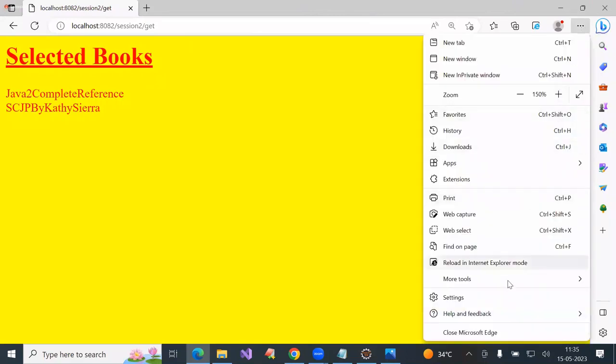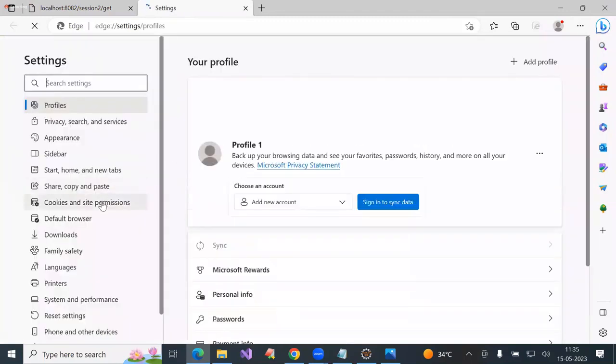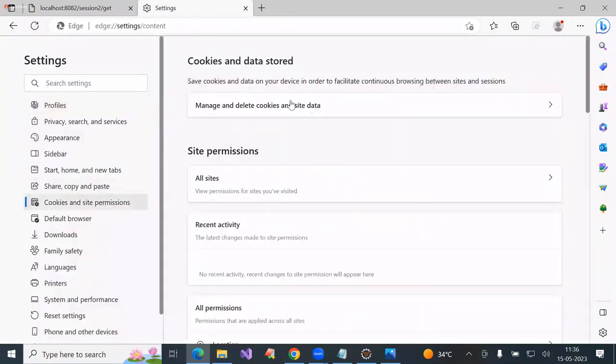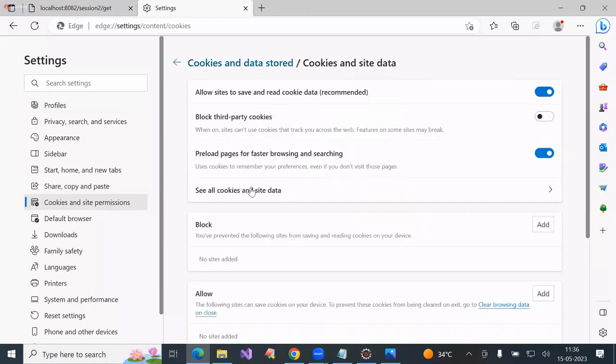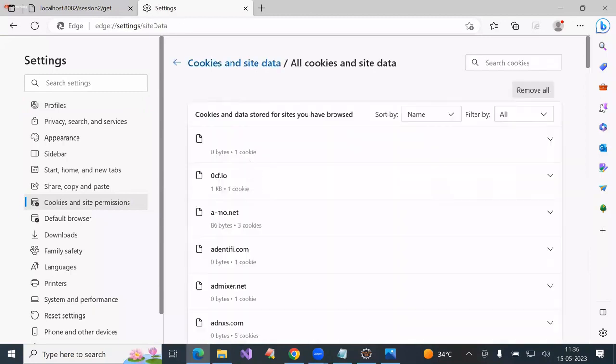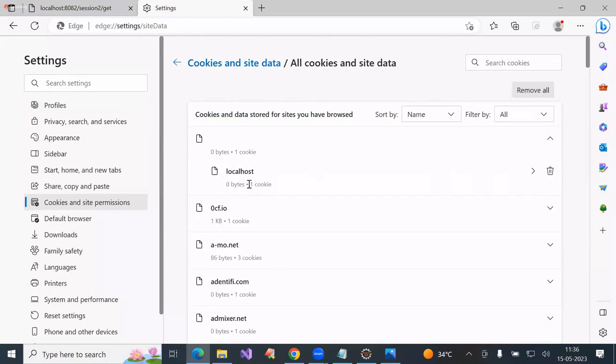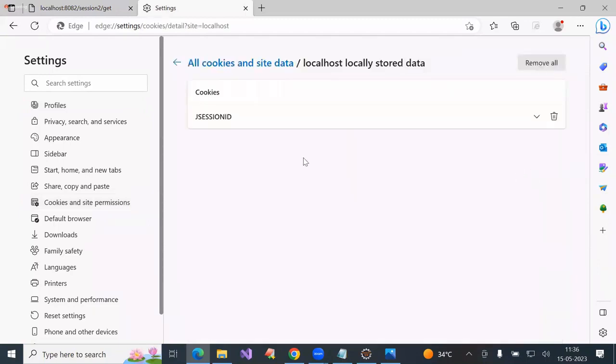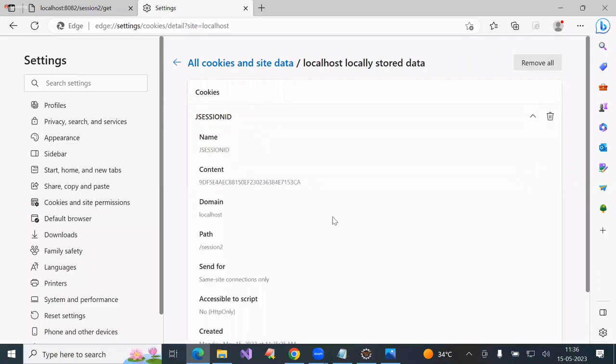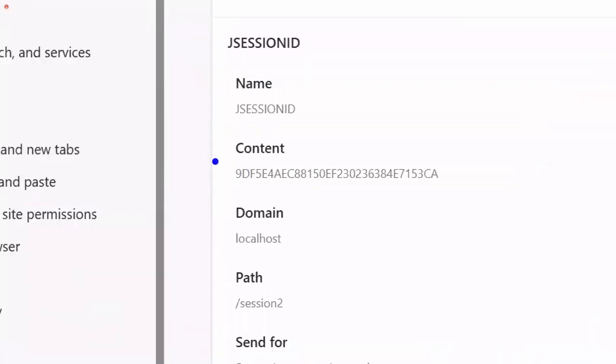Can we see that session ID? I'm saying session ID. We can see. See, click on the three dots. Click on settings. Cookies and site permissions. Manage and delete cookies. See all cookies. Here. One cookie. Localhost. One cookie. Expand. Session ID. See, here the ID is created.